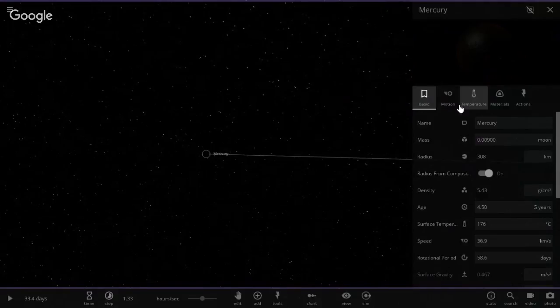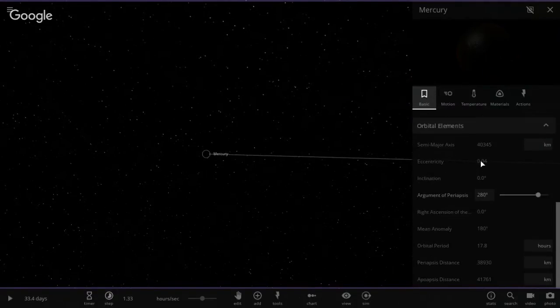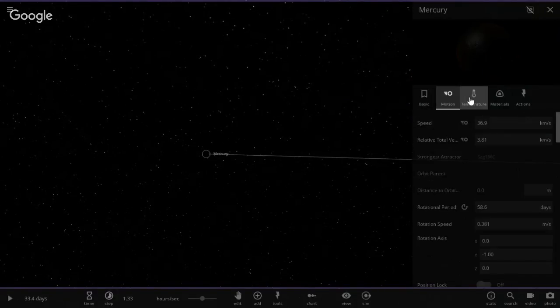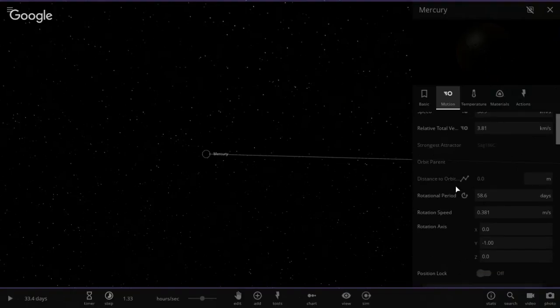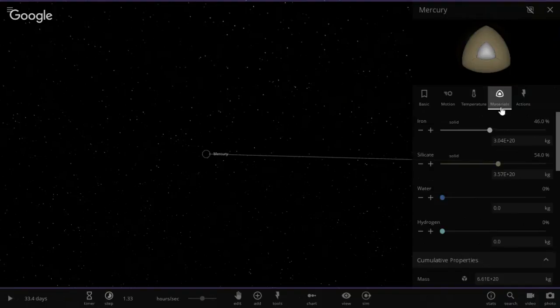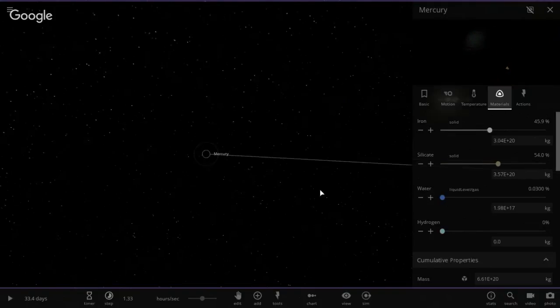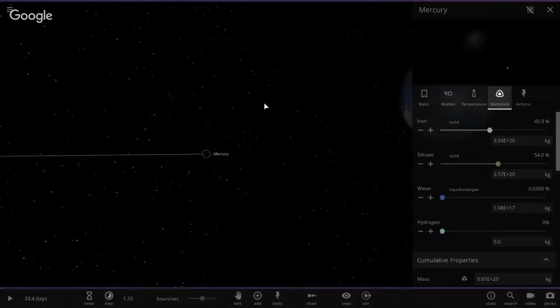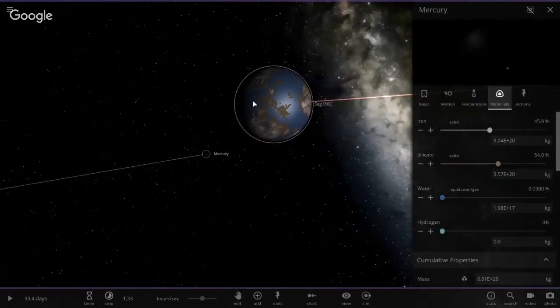I don't know what's going on with the color there. Let's give it some water to give it an icy surface. Okay, that is the oddest thing. This is a black moon. Okay. I have no idea why it's a black moon.